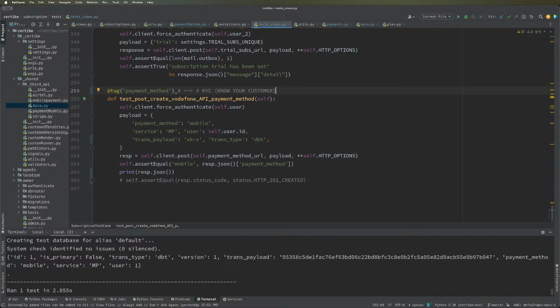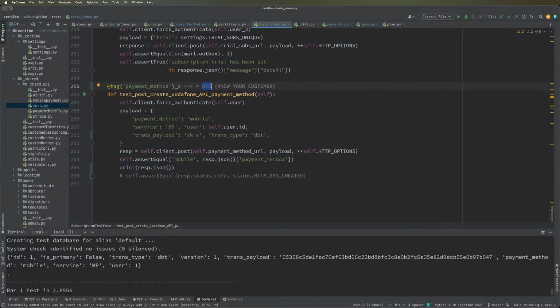After the user identifies themselves using the phone number, we compare the name. If the name matches, we give them access to proceed and add a payment method using their phone number. But what we receive from them is defined by us. As soon as they click on "I want to add a Vodafone service as a method of payment," we create this payload on the front end, and we grab the username, this trans payload.